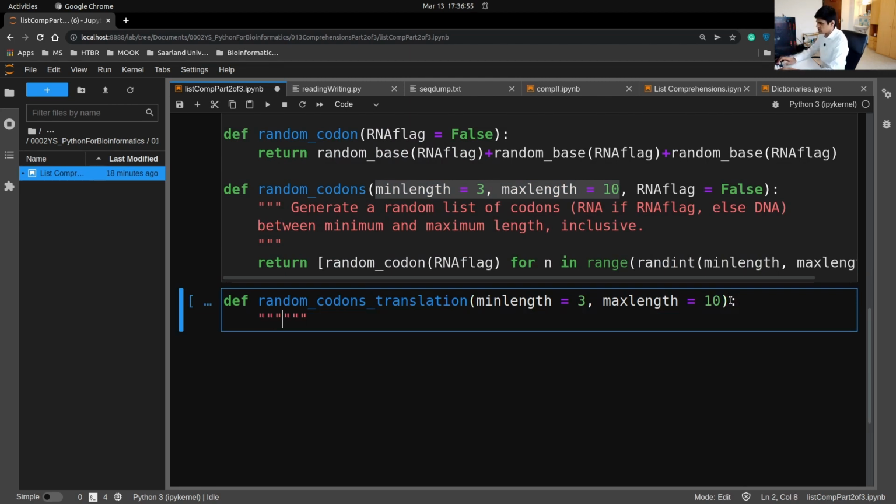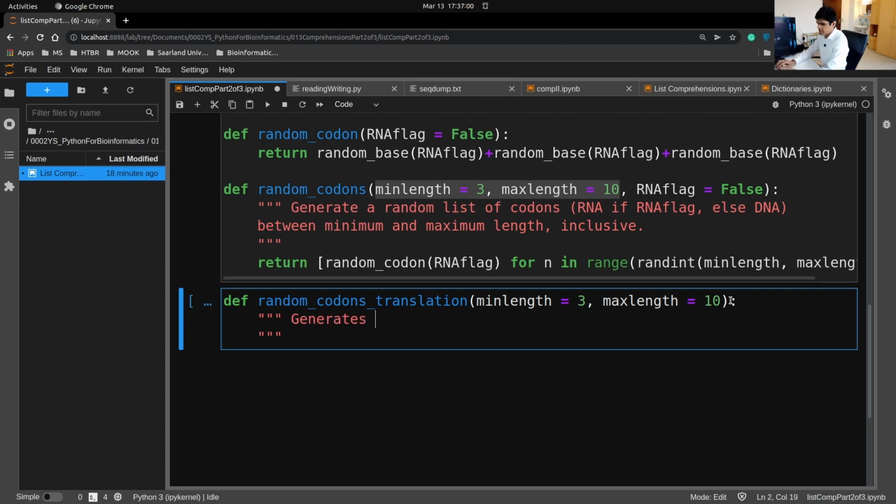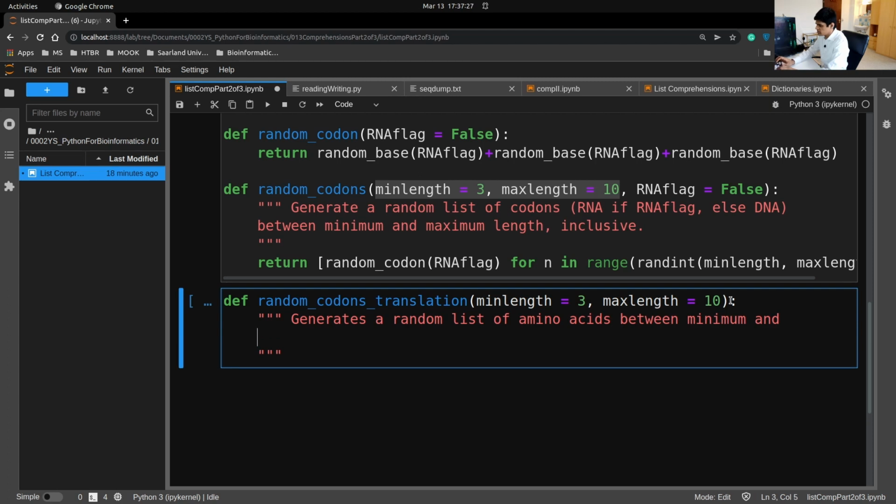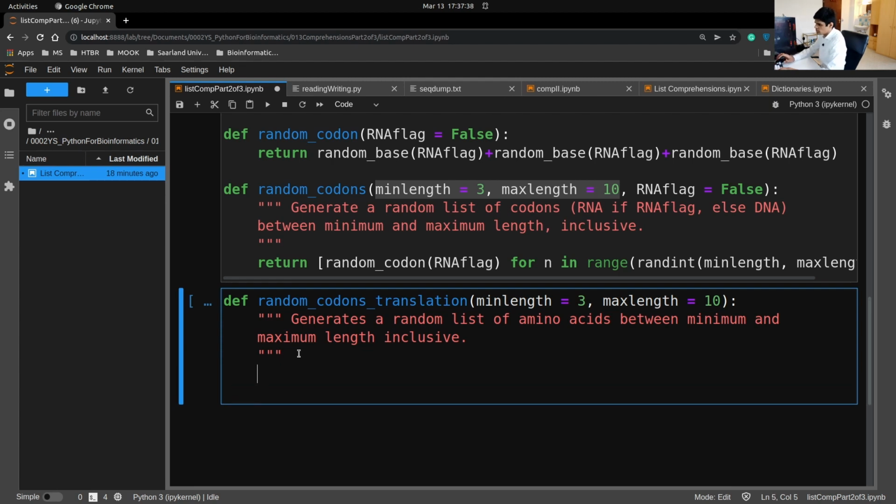Let's create a docstring, a simple one. Generates a random list of amino acids between minimum and maximum inclusive. Again, you don't need to worry about this inclusive. You can figure it out by running the code one or two times and seeing how it goes.